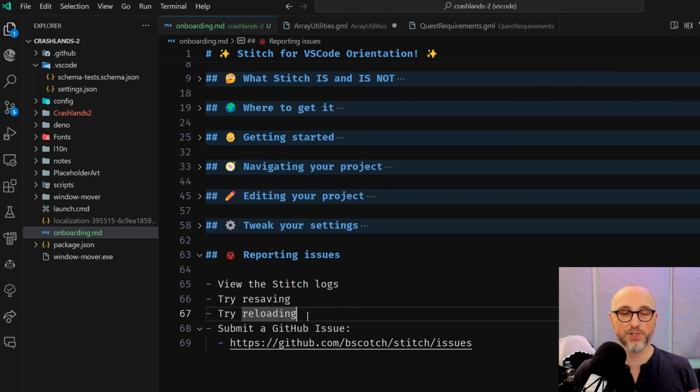If your issue persists after that, then that's where you go submit an issue. And so to do that, you would go to the bscotch/stitch GitHub repo and submit an issue describing what's going on. More information, the better, of course. And you should also be following the GitHub project, so you can see when updates come out, and so you don't lose track of it if you decide that you want to use Stitch.